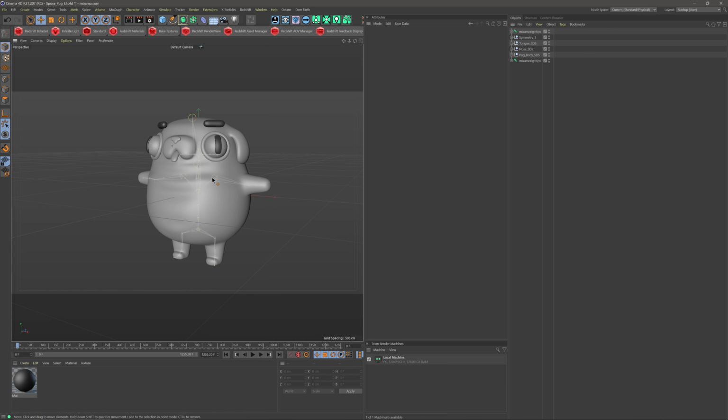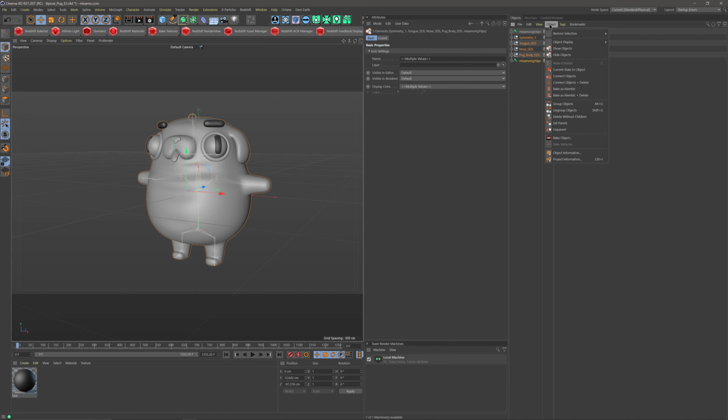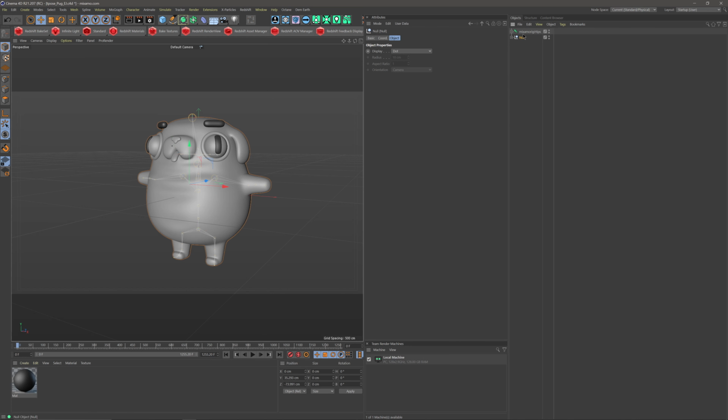And as you can see, the pug is way larger than the skeleton that we brought in from Rokoko, but that's fine because all we really need to do is connect the joints. And so the skeleton size doesn't really matter that much. And so to do that, I'm going to select all of these first, and I'm going to put these into a group. So I'm going to select object, group objects, and then I'm just going to name this one pug.